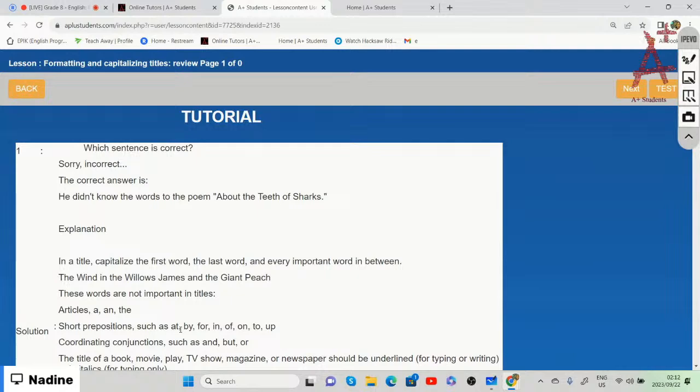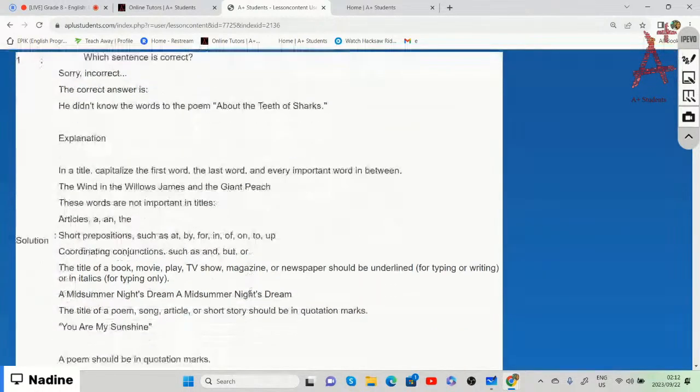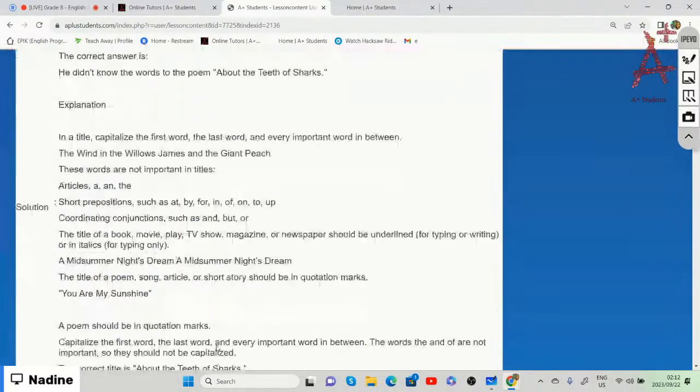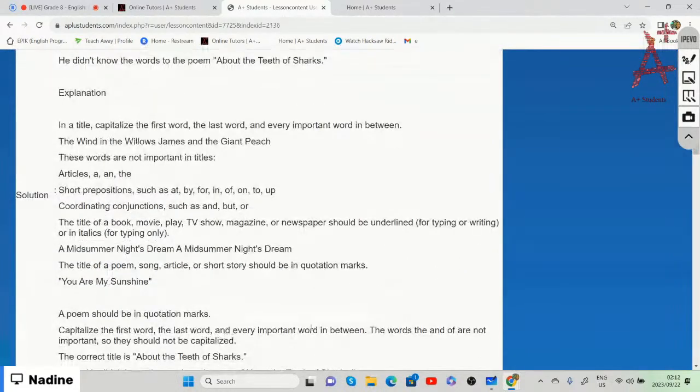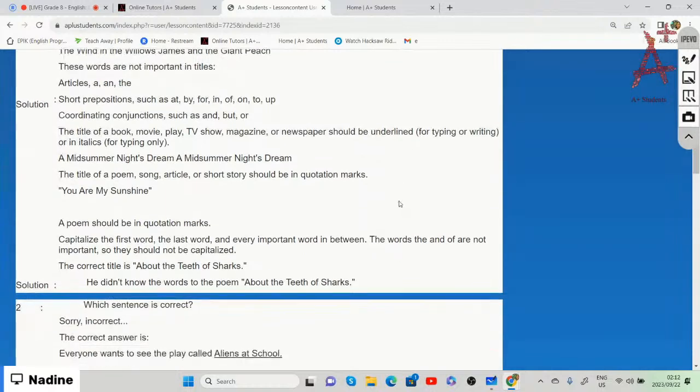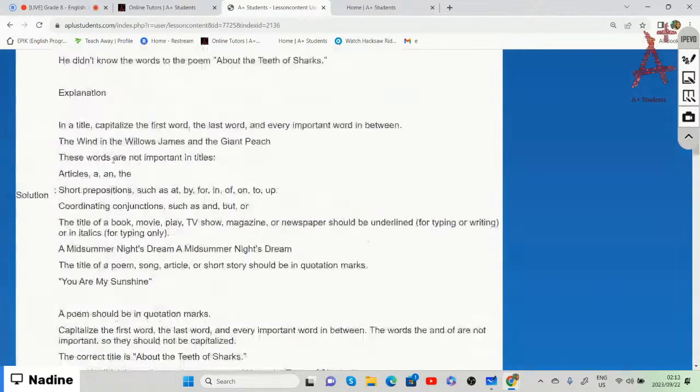All right. And these are basically the words or sentences or the things that we discussed earlier on about what should be capitalized. So remember just once again that we capitalize in a title the first word and the last word and every other word that is important in between.